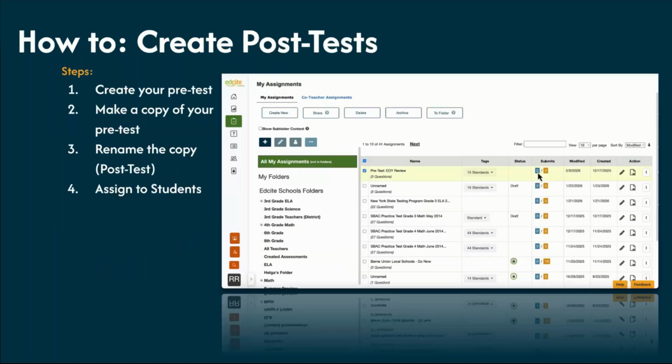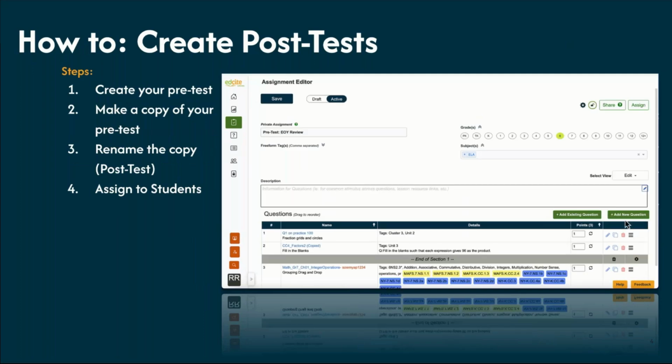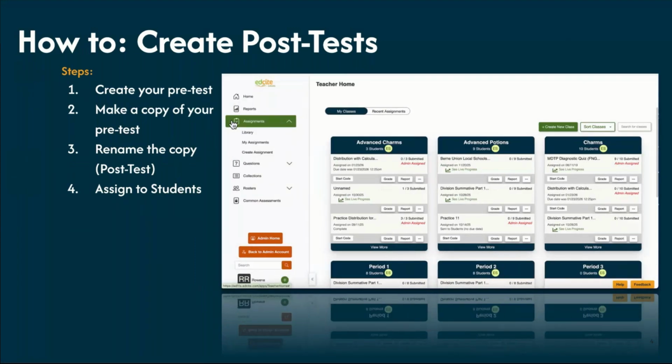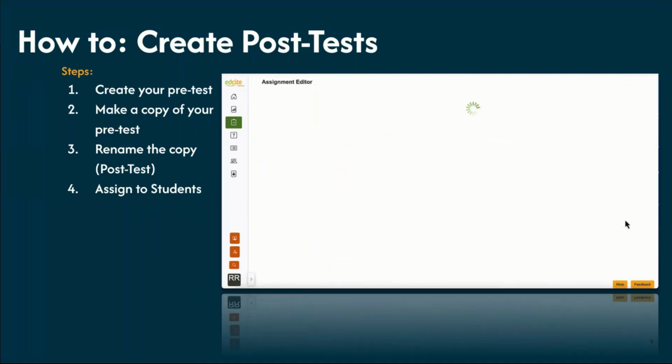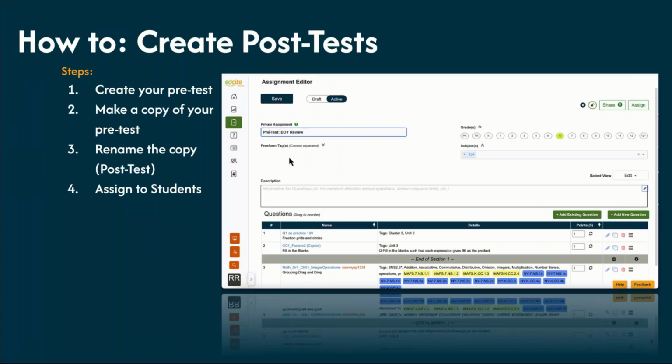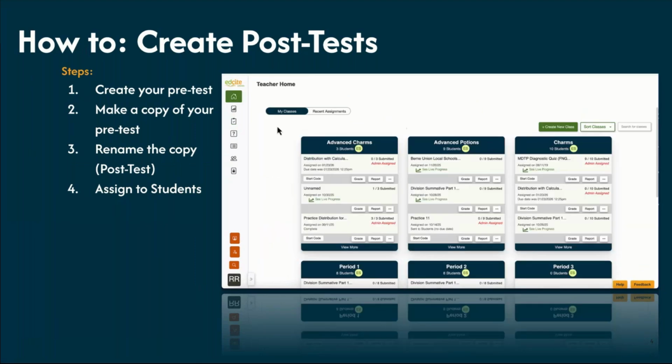So let's talk about how to create post tests. So first you would create your pre-test, then you would make a copy of your pre-test. And then all you have to do is rename the copy of that pretest, and usually that includes adding the name post-test, and then you assign it to students. So here you can see I'm on the My Assignments page. I make a copy of the assessment, and then I just change the name to include post, because now I know this is my post-test, and then I can assign it to students.